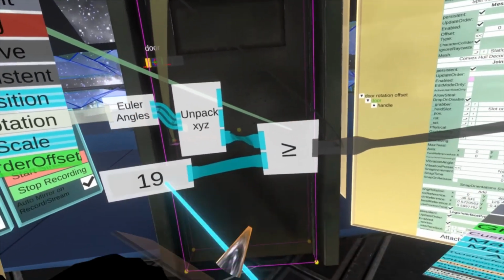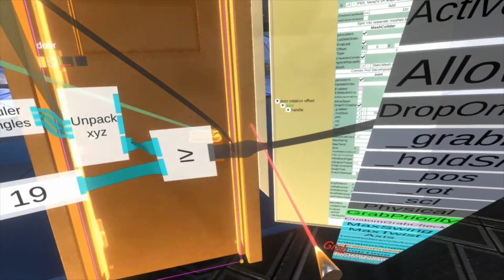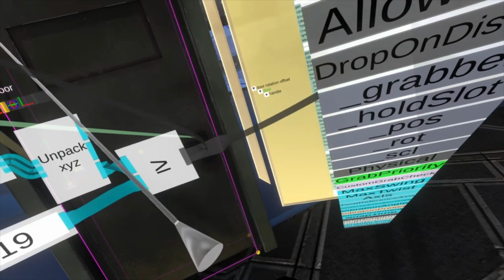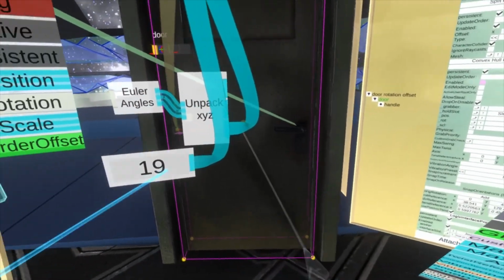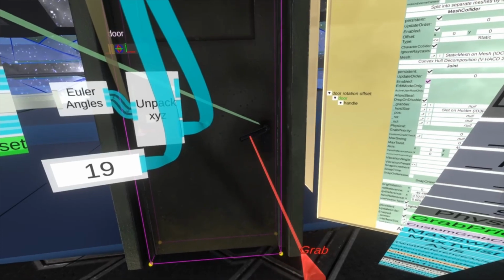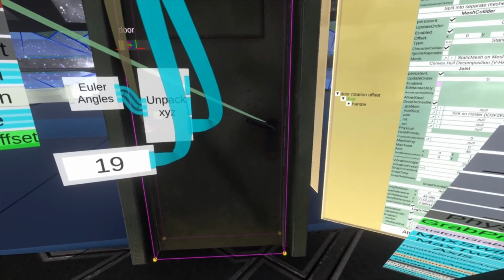The root of the door is grabbable, so I'm just going to make that not grabbable, as that will prevent the door frame from moving. So now we can't move the whole door, see. So I'm going to move this out of the way so we can see the handle. When the handle's down, I can open the door. When the handle's up, I can't open the door.